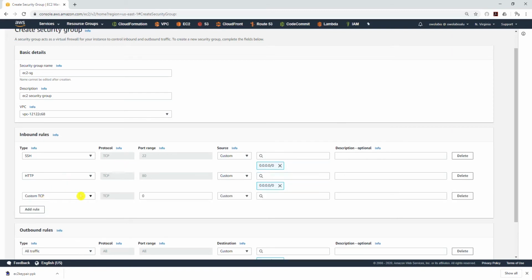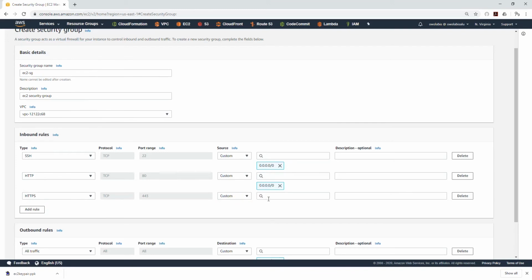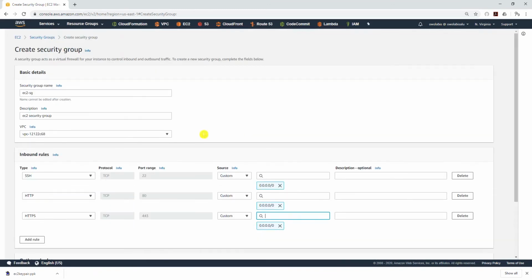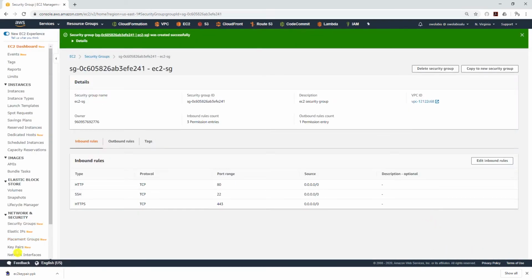We can also add one more rule, which is HTTPS. I always add these three rules by default. And I will leave that to anywhere in the world. And come down and click create security group. So we've created a key pair and a security group that has SSH access on port 22.